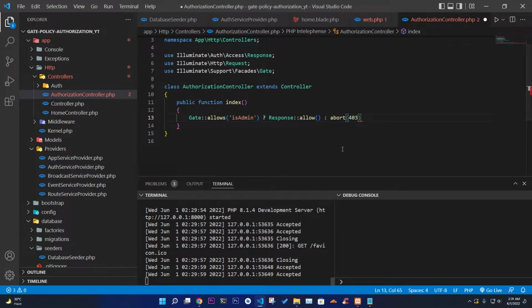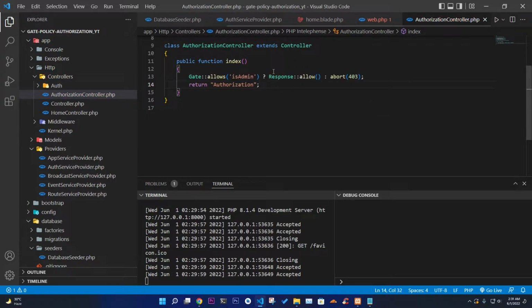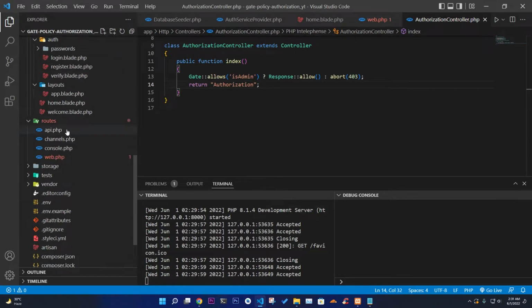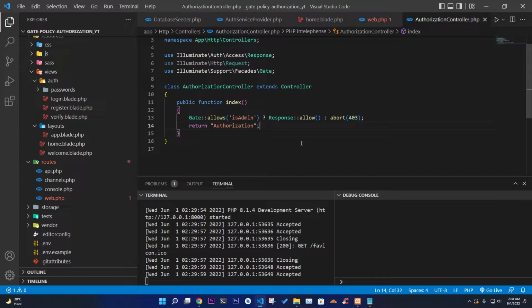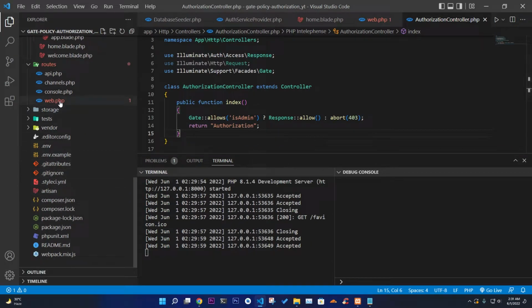Okay, you can use this, and I'm going to return authorization. You can return anything. You can return a view page. If you create a template, you can create a new template page and return a view page if you want. So if the gate allows is admin, show them the particular response, or if the user is not admin, then show the abort message. Okay, this is for the controller guard.